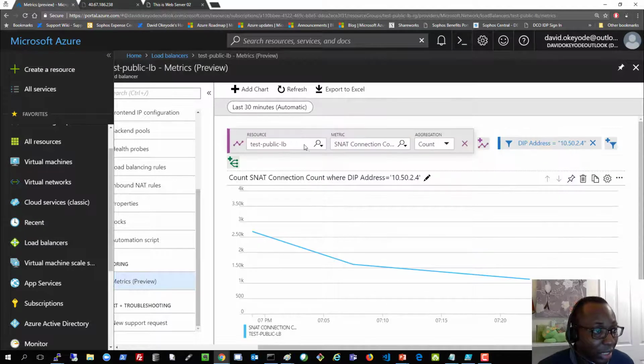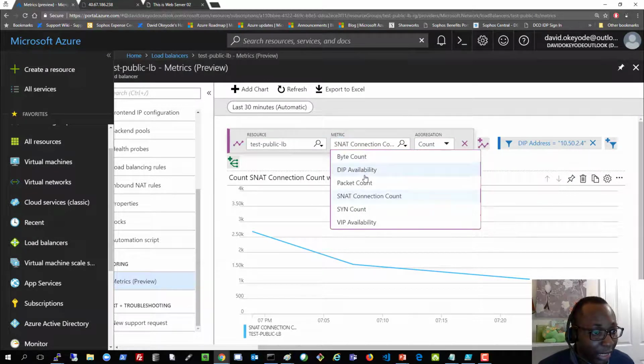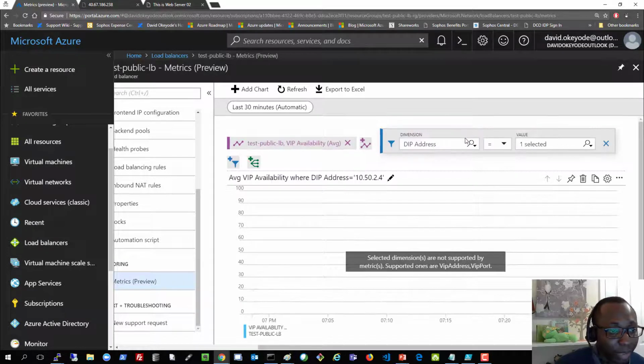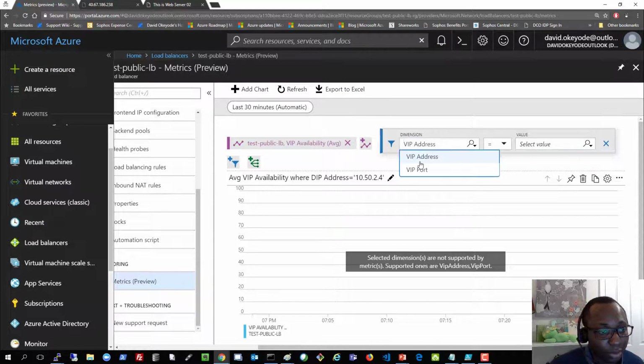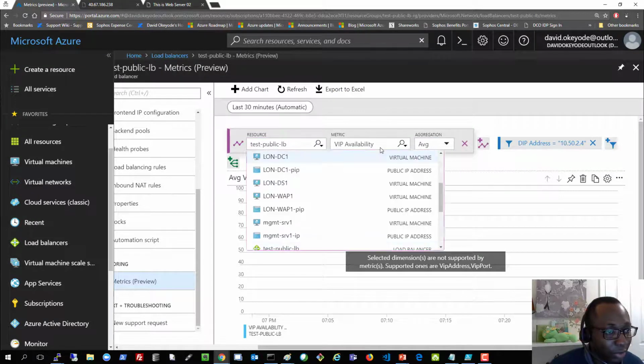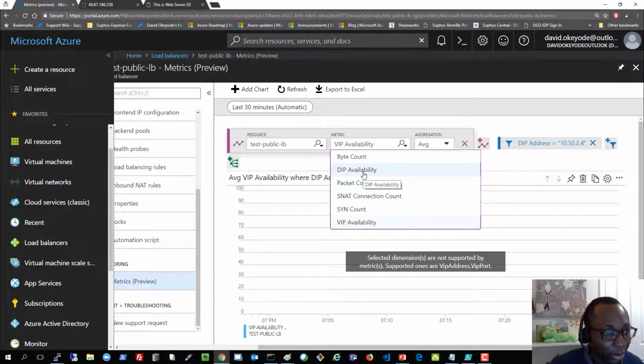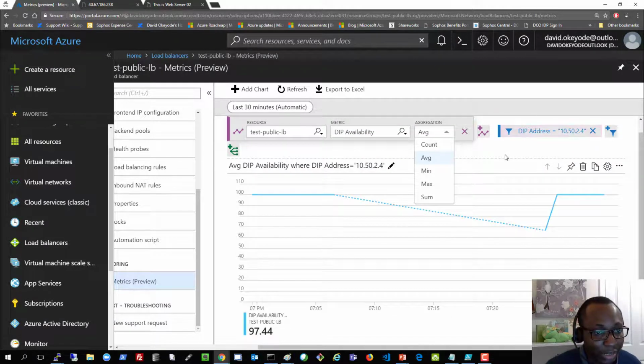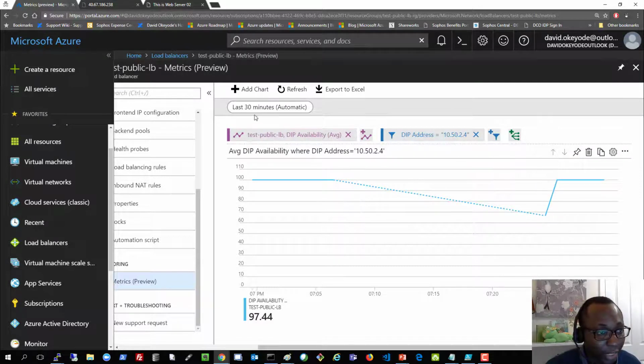If I wanted to see another metric like the VIP availability, that will tell me the health probe. And if I want to see the average of the health probe of whatever my instance is, I go to dynamic IP, sorry, not VIP. And you can see that's for my health probe. You can see the status. So the current status is 100%.